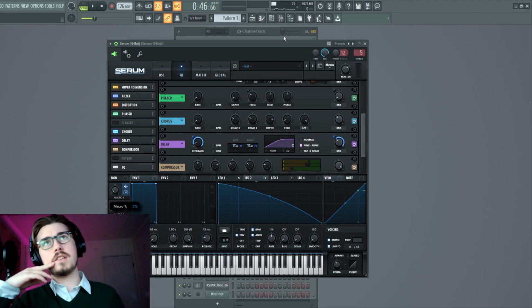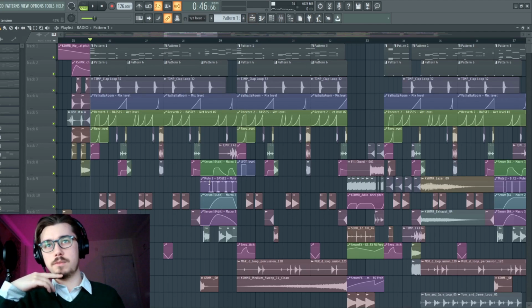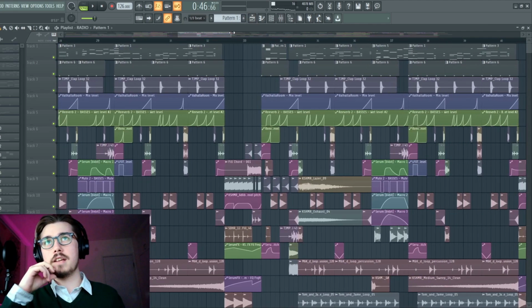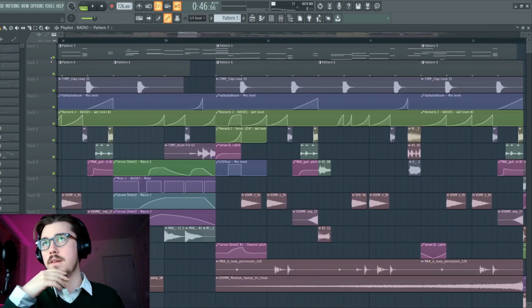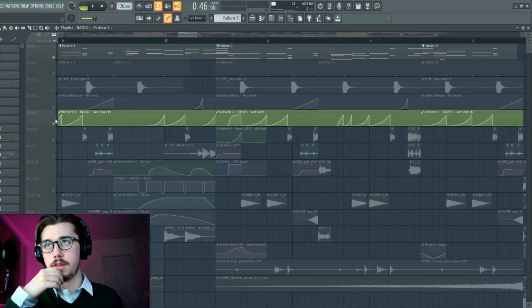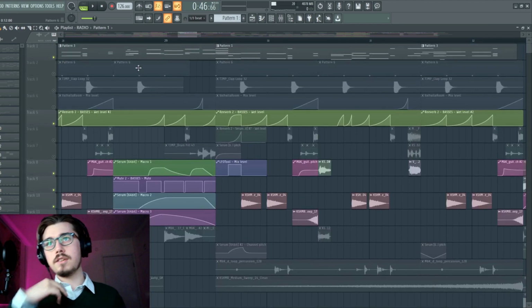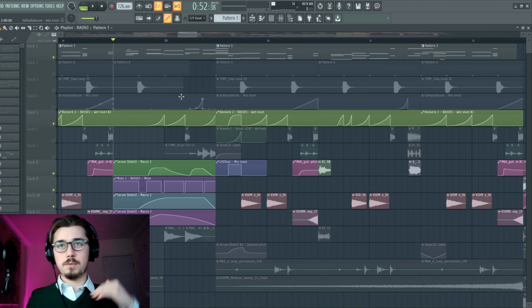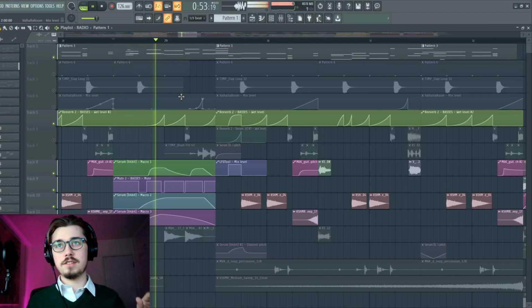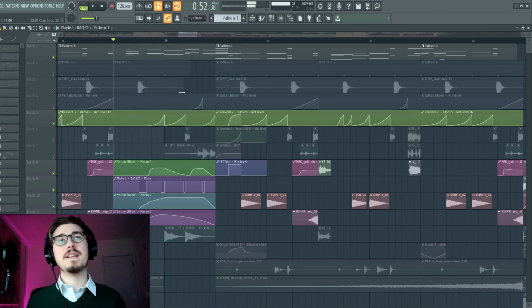So what I did to counter that was I added mutes on here. And what it sounds like when all of this is being automated at once, let me just mute everything else so you can hear what's going on. I think there's a macro 4 here as well. Yeah, there we go. So what that sounds like without anything else backing it up. Sorry about the lag. It's a really heavy project. We can play that again.